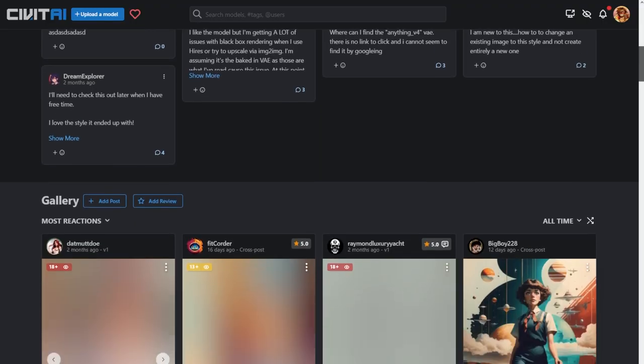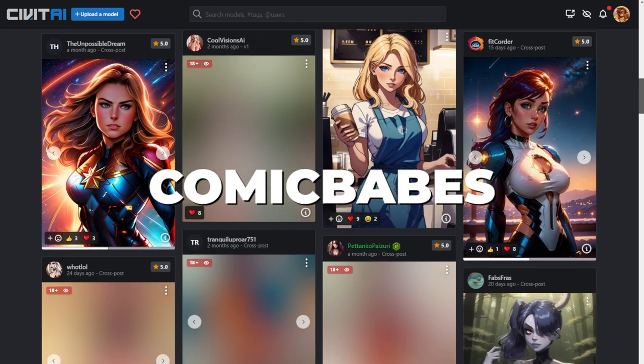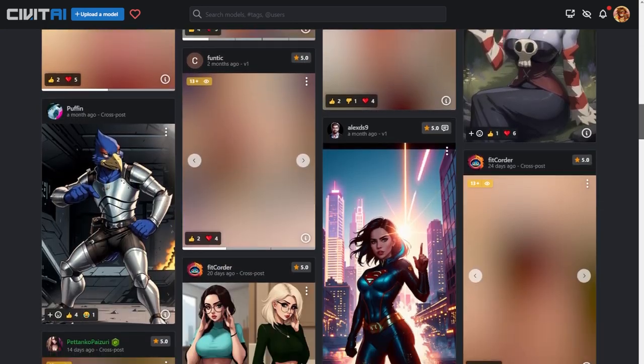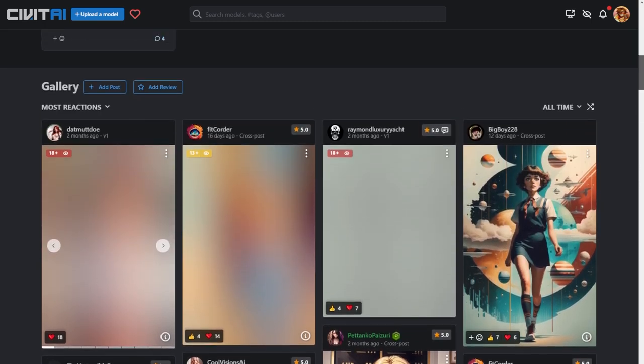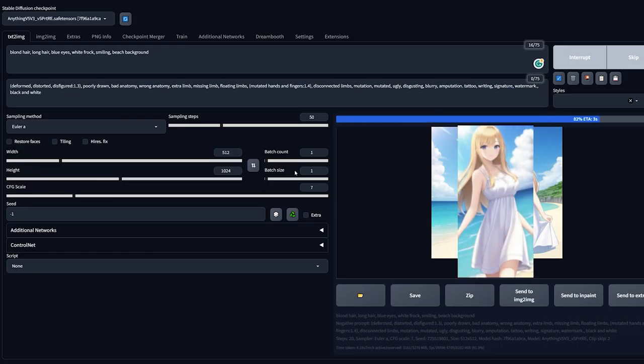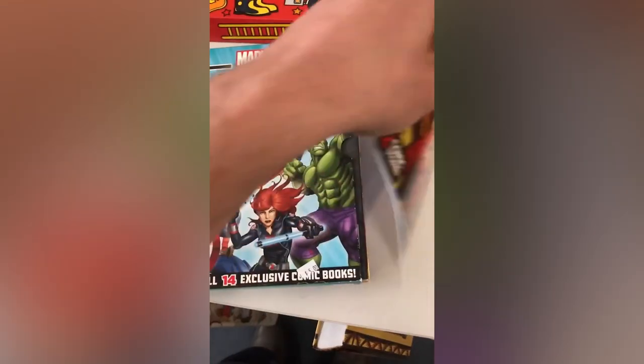First off, what's the model? Well, it's Comic Babes. I've spoken about this in my Stable Diffusion models video as well. And this for me is one of the most underrated models available in Civit AI. Everyone is focused on anime art. Come on, give some love to the good old comic books.